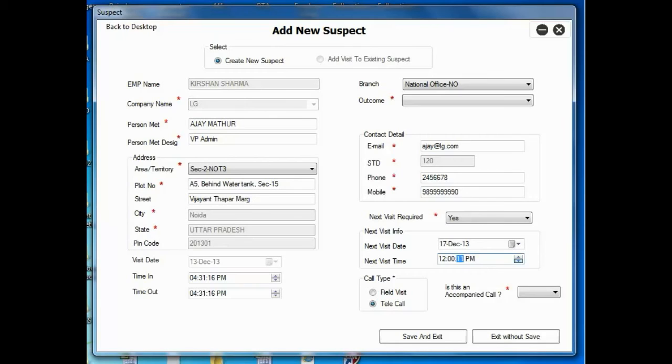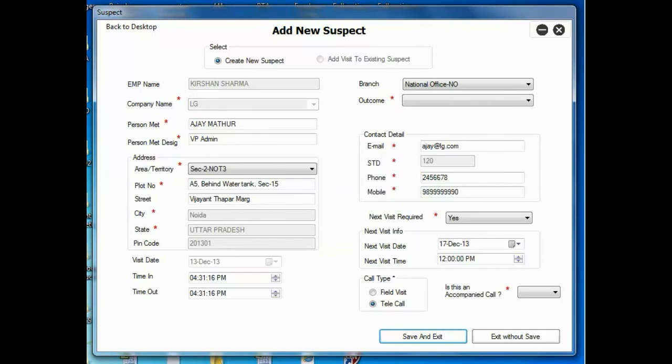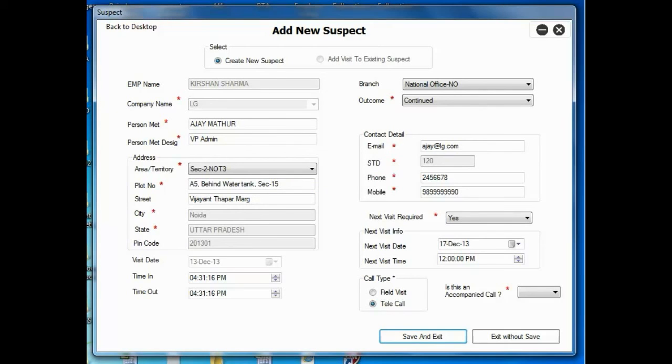Yeah, so we put the time here, 12 noon is when he's called, and so we're creating this as a suspect. One mandatory field is still not filled. So we forgot to put the outcome. So we're saying that yes, this is a good inquiry and we want to keep it in the continued mode. Another one is still left out. Which one is this? It says, is this an accompanied call? I'm saying no, I'll handle this myself.